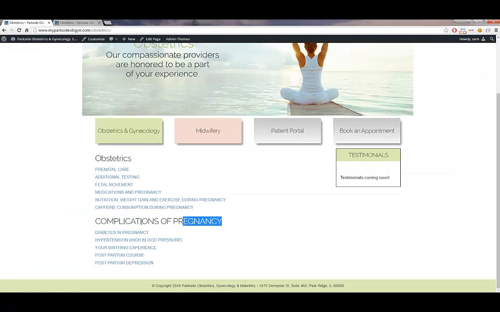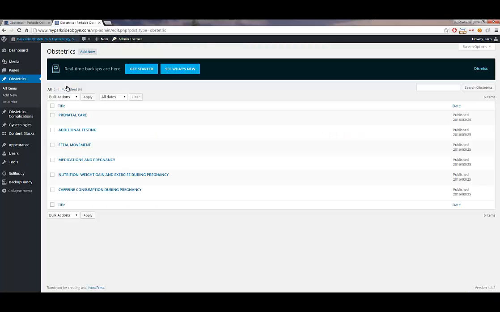You won't be able to change this text here. This customization is actually built into the page, so you just don't have the ability to change it. But if you want this changed, then you can always contact me and I'll be more than happy to change that for you. But yeah, essentially this works similar to gynecology.